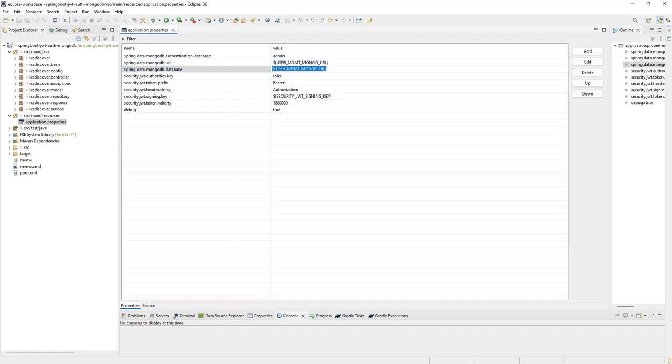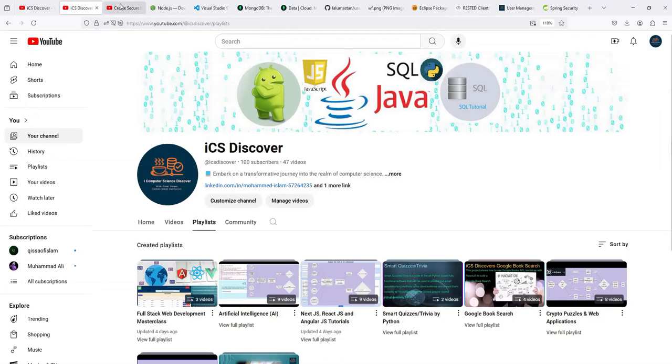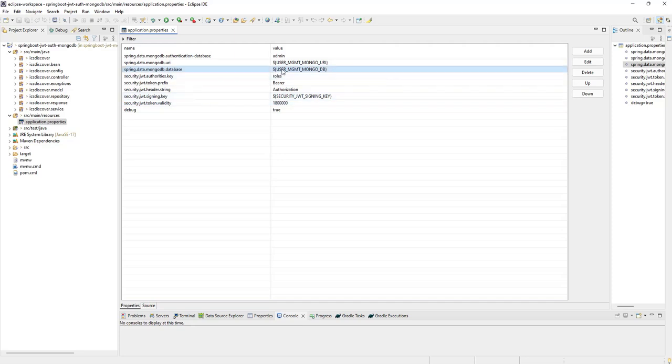If you don't have it set up, please go ahead and look at the video, especially this video right here. That's where I talk about how to set the environment variable and what environment variable to set for the MongoDB database. So that's these two. Now, the other stuff is pretty simple. Just leave it, don't change it.